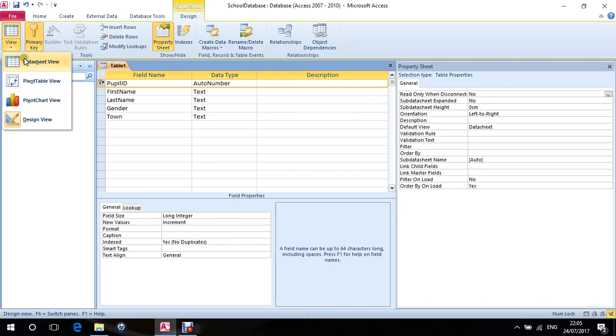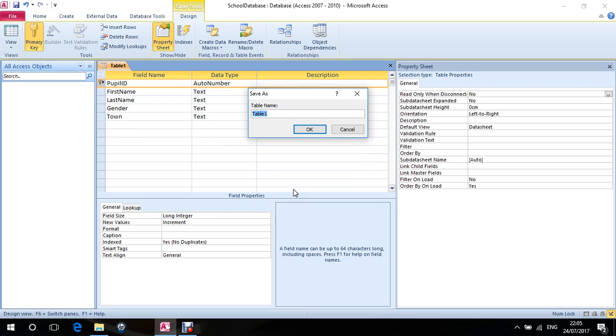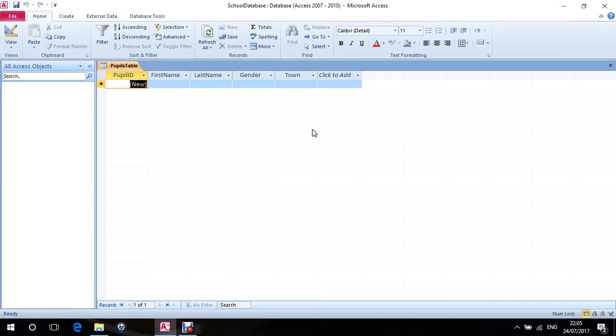Let's change the view back to datasheet view. Again, pupils table. And then we have our table. So typically an Excel type looking sheet. So let's say our first pupil is Bob. Let's say he's Bob Banana. He's male and he lives in Manchester, let's say.